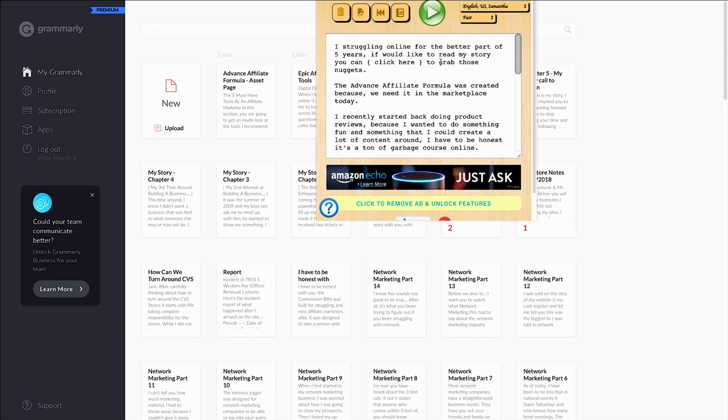So it'll be easy for you to go back and edit that specific sentence or that specific paragraph to make sure it flows. This is how I fine tune my writing. I'm telling you, this is invaluable.